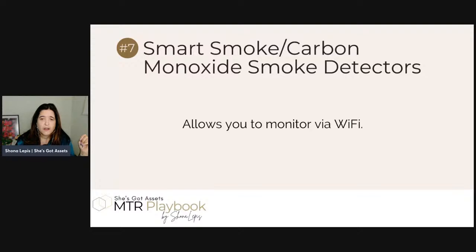So, I'll put some links into the ones I like. They're a little more expensive. It's a bit more of an investment, but I just think it's nice to know, especially again, if you have vacancy or they go off and you're not sure if it's a real emergency. So I highly recommend smart smoke detectors. Again, they're definitely more of an investment, but I think it's well worth it just for security and all that.